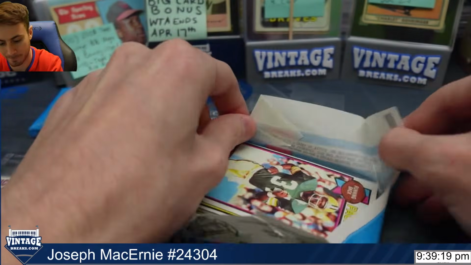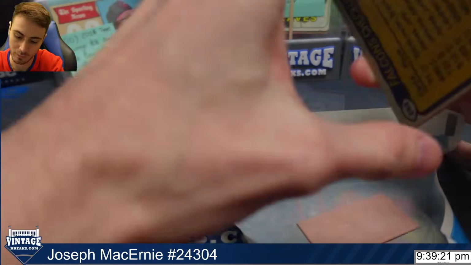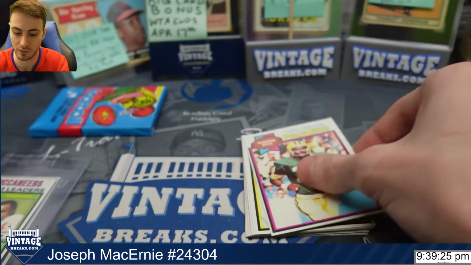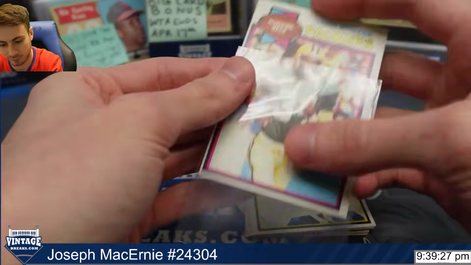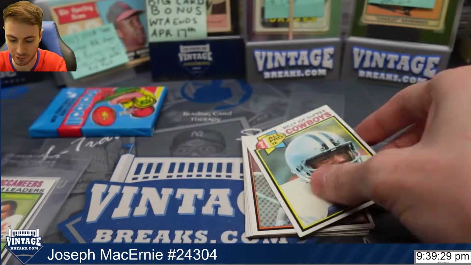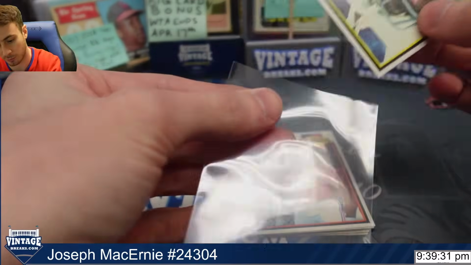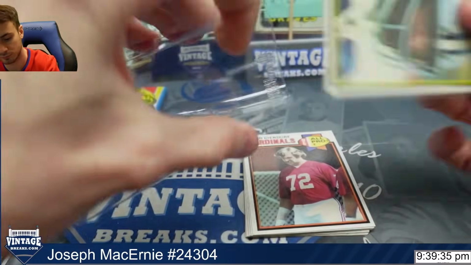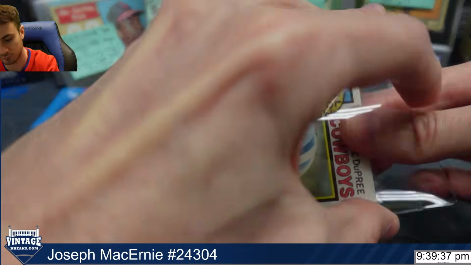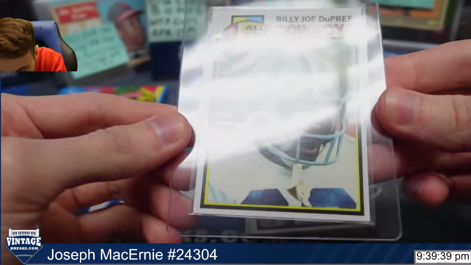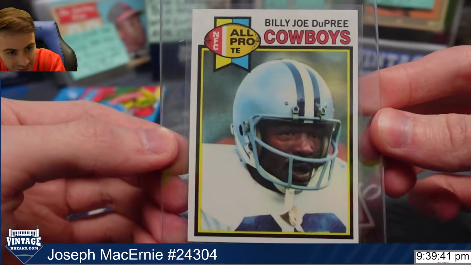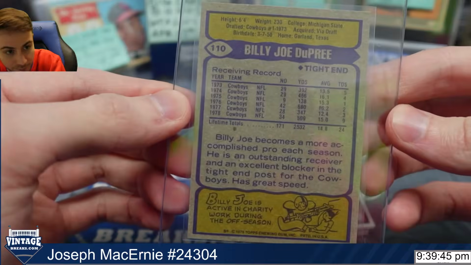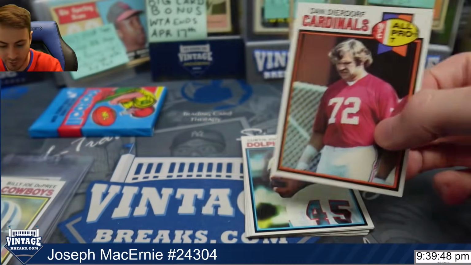Okay. Gum came right off there. Turdell Middleton. Billy Joe Dupree. All-Pro tight end. Nice one there. Pretty decent centering on the front. Maybe slightly off right to left. Back looks good. Dan Deerdorf, another nice one.